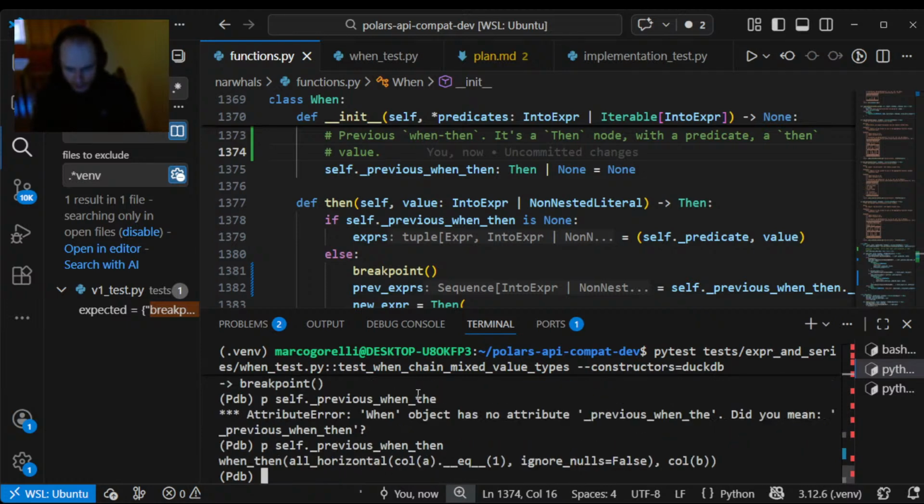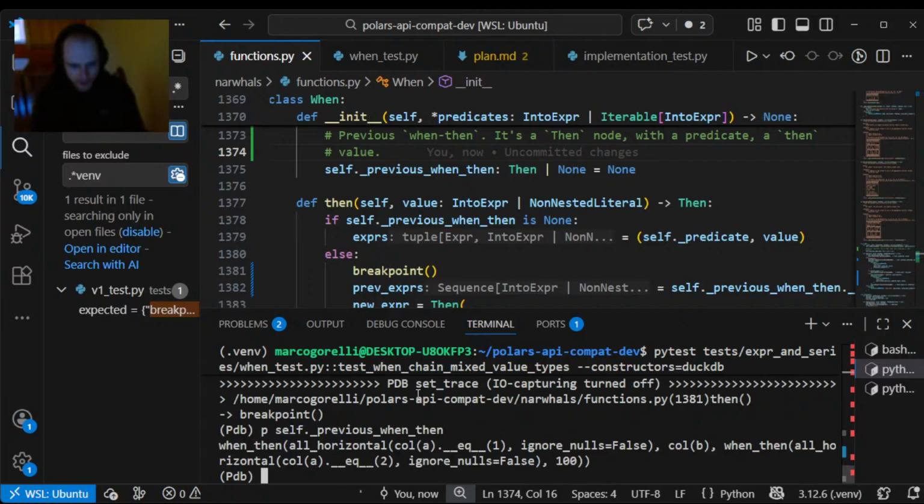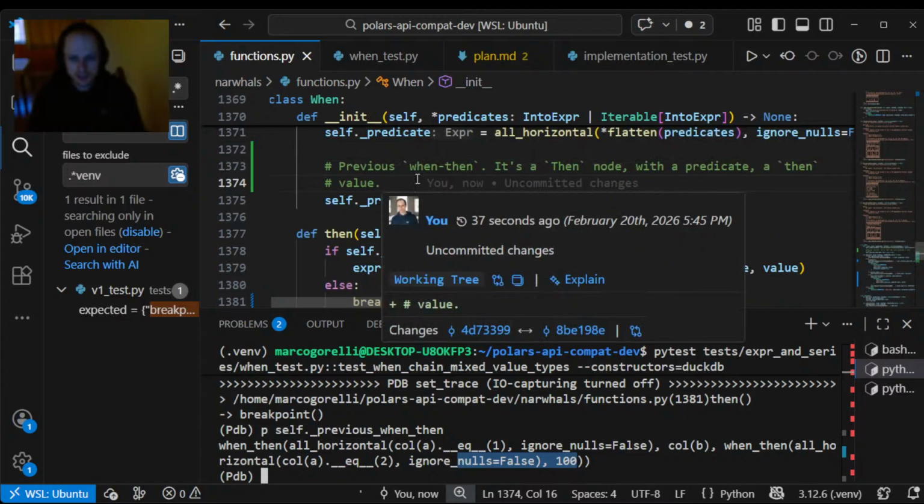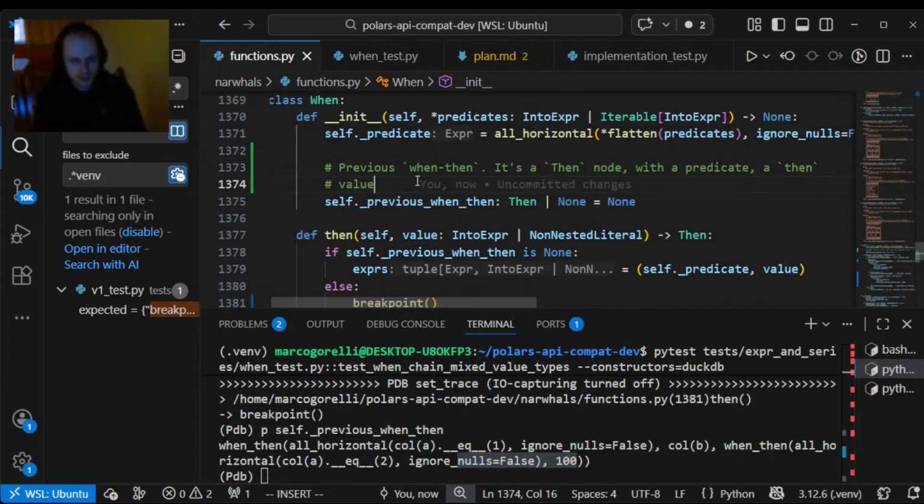So in this case, when a is equal to 1, then call b. When a is equal to b, then b, otherwise when a equals 2, then 100. It could possibly have an otherwise value. There's got to be a smarter way to think about this, but I think if I don't work through it, it won't make sense to me.